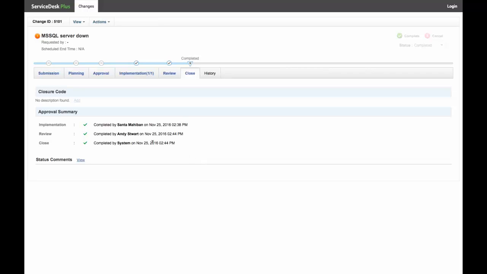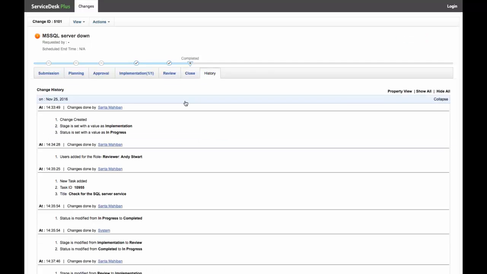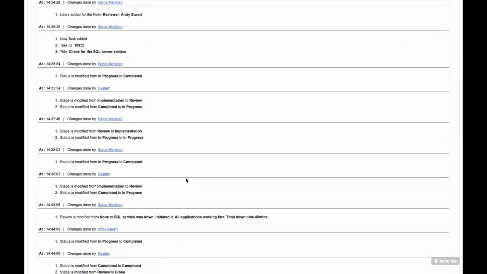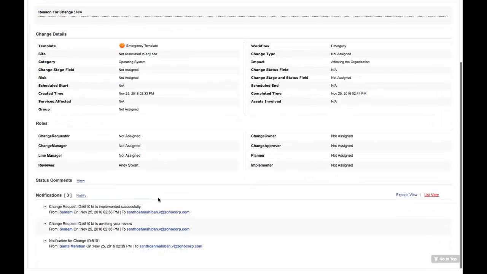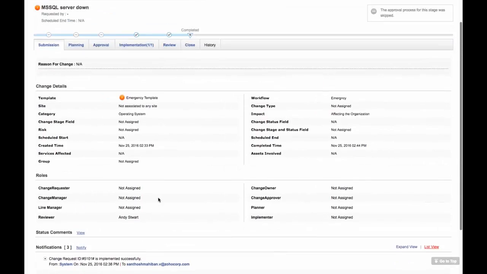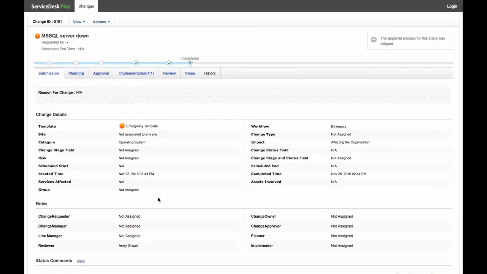The system keeps track of who takes action at what stages right underneath the close stage, and right underneath the history, it's going to track all the processes and stages that went through this emergency change. Also, right underneath the submission stage, all the notifications that have been shared from the system are recorded. So this way, the emergency change has been initiated right from the implementation stage and has now been completed successfully. So with this, we are completing our video for change management in ServiceDesk Plus.